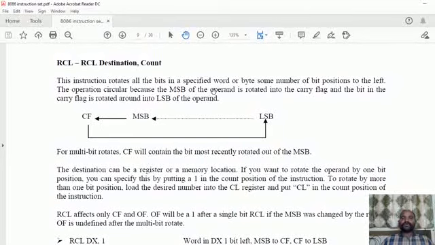So this is a rotate left through carry. RCL is nothing but rotate left through carry instruction.